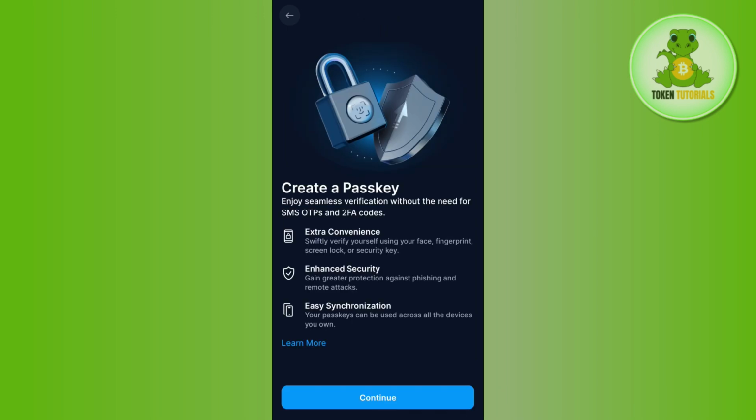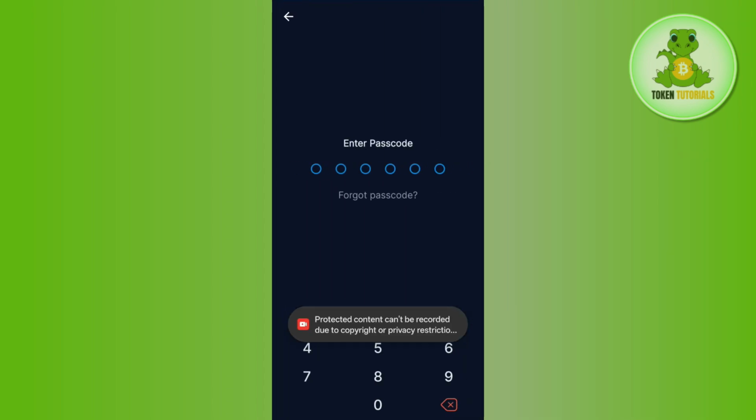Now here it is going to give you the option of creating a passkey. With the help of it, you will be able to enjoy seamless verifications without the need for SMS, OTPs or 2FA codes. So here tap on the option of continue in the bottom.